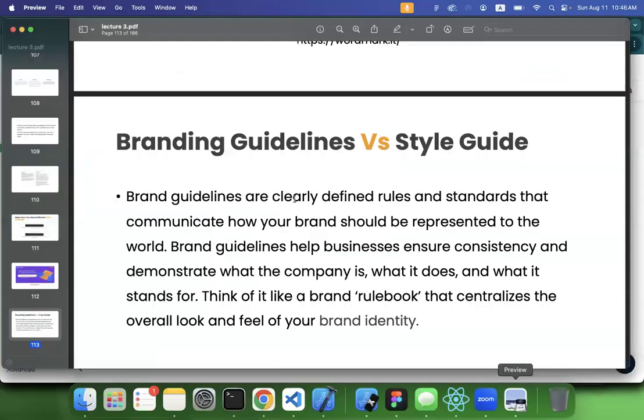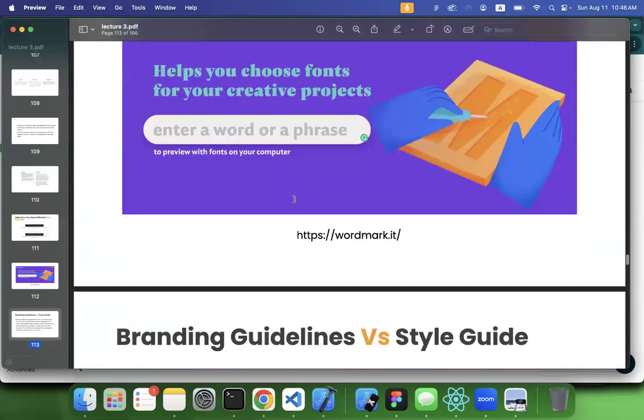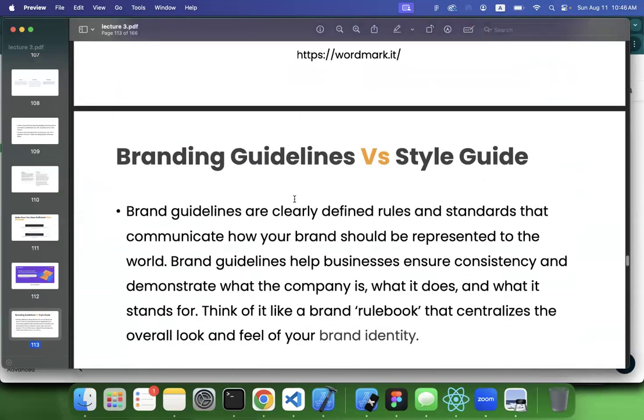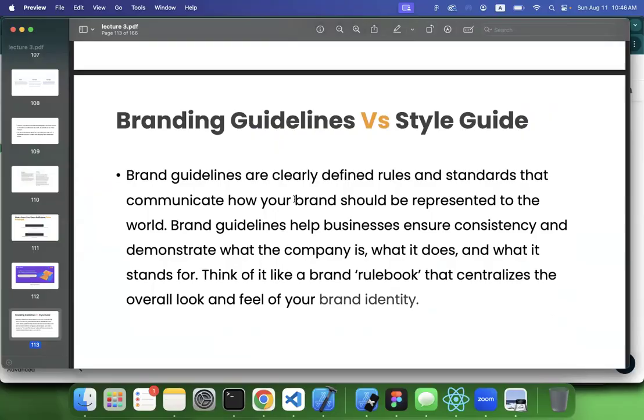All right. We were discussing typography, and now let's cover branding guidelines versus style guide. Branding guidelines are clearly defined rules and standards that communicate how your brand should be represented to the world. Branding guidelines help businesses ensure consistency and demonstrate what the company is, what it does, and what it stands for. Think of it like a brand rule book that centralizes the overall look and feel of your brand identity.